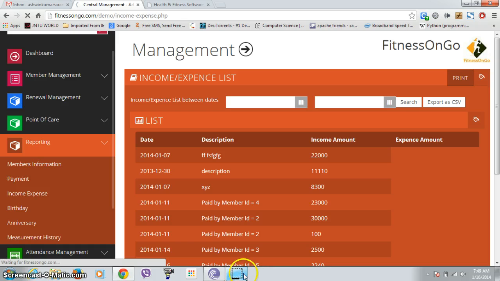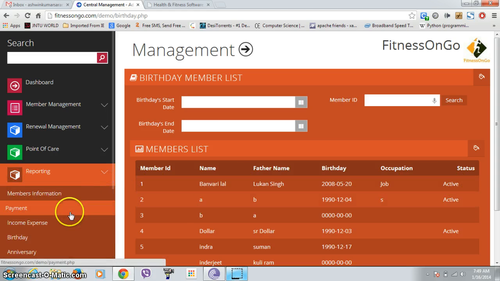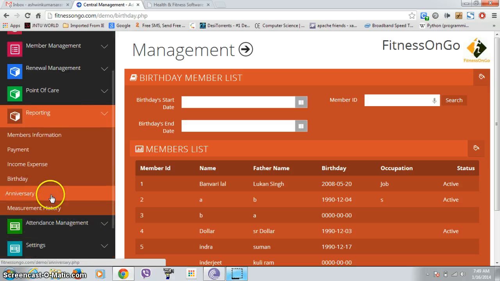Here you can see the birthdays of all the members, and name, father name, occupation and status. The next things are the measurement history and anniversary. Similarly, you can see those.